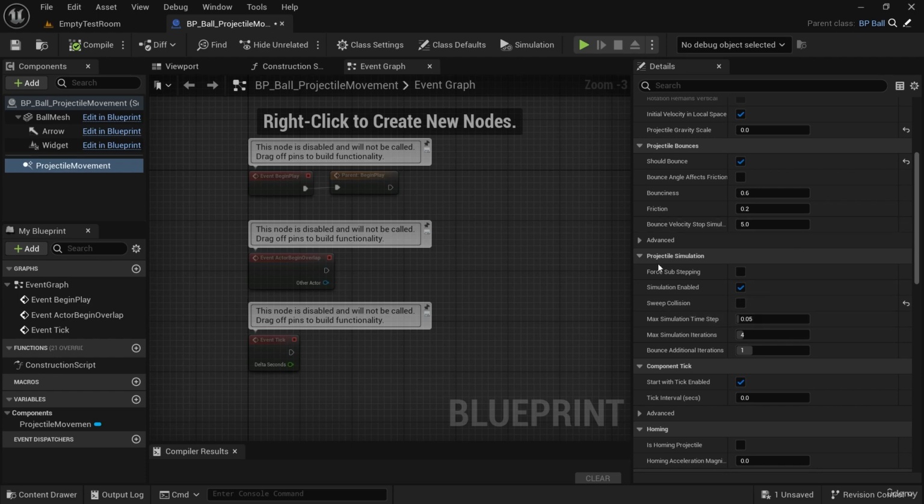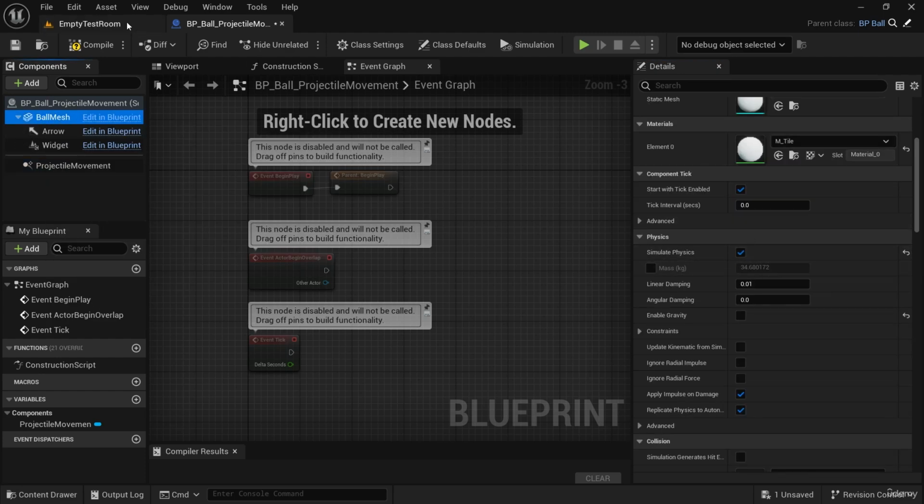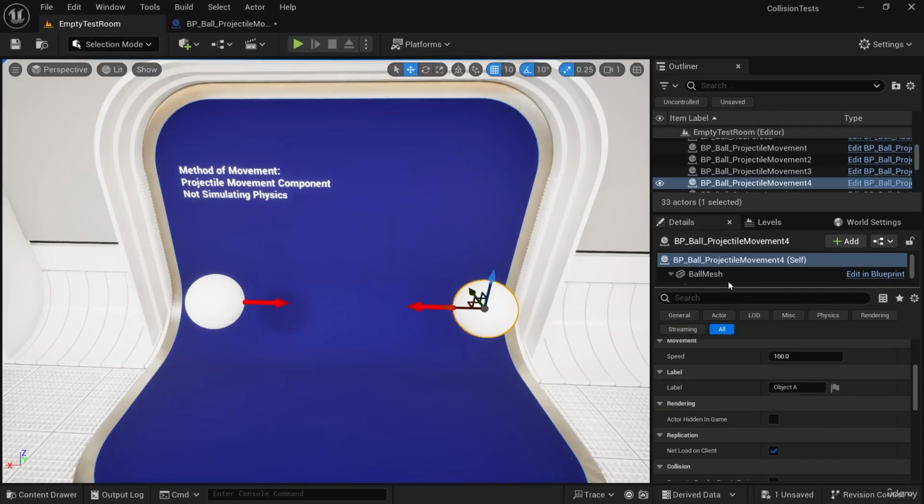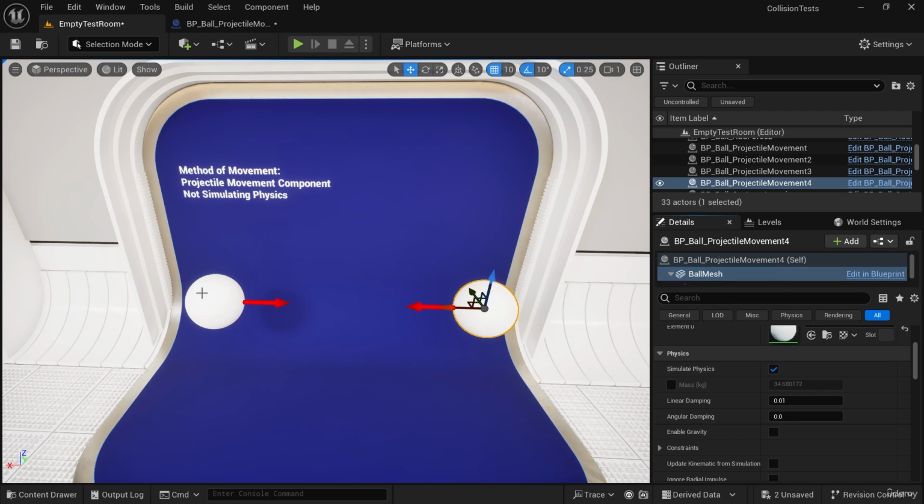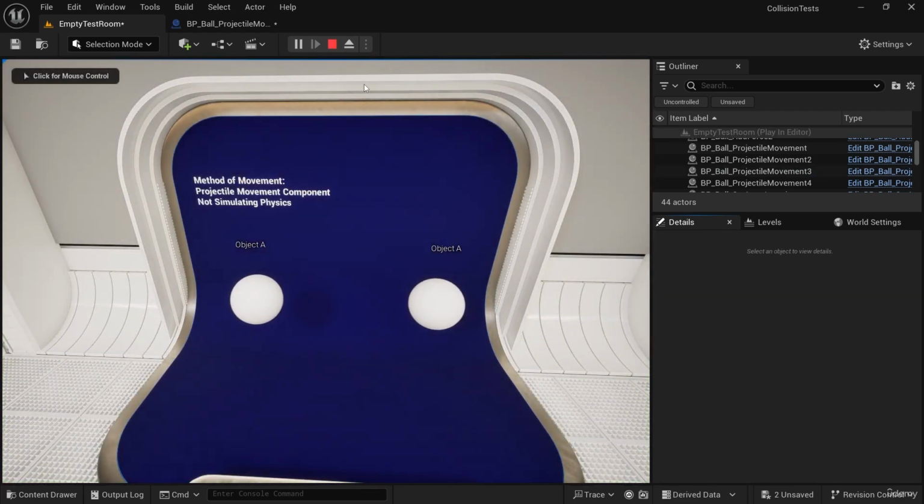So you need one or the other if you want these objects to block each other. If they're not simulating physics, you'll need sweep collision at least. And if they are simulating physics, then sweeping doesn't even matter. I can turn sweeping off for the projectile movement component and go back to my ball mesh and make sure that it's simulating physics. I can do that on each instance as well. We'll have them both simulate physics. And now they're not using sweeping at all, but it doesn't matter because they're using physics. So they will bounce off of each other.